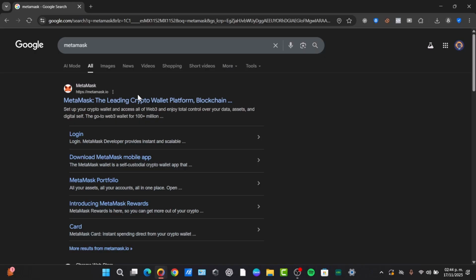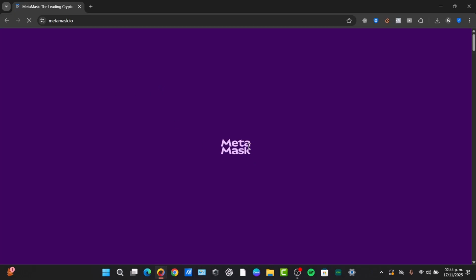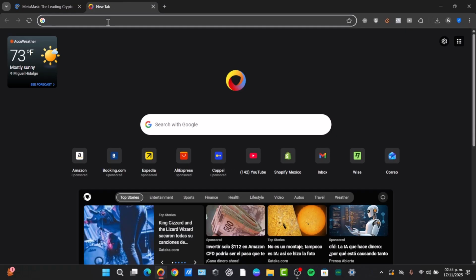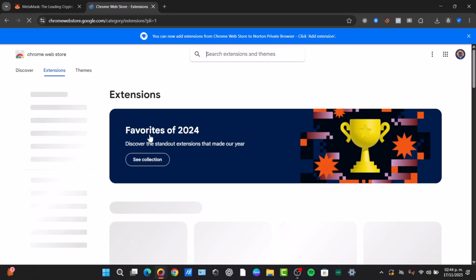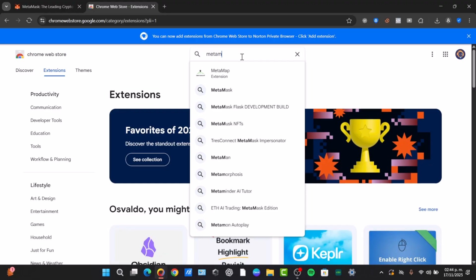The first thing: always download the official extension from the official source. If I go into Google and type MetaMask, I want to make sure that I'm on MetaMask.io and not .com, .net, whatever. Click the install MetaMask button that you might be seeing here. If you don't see it, you don't have to worry about it. You can always open a new tab, go to your extensions, and type the word MetaMask.